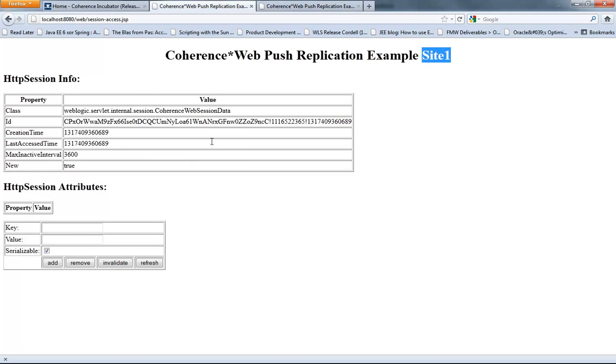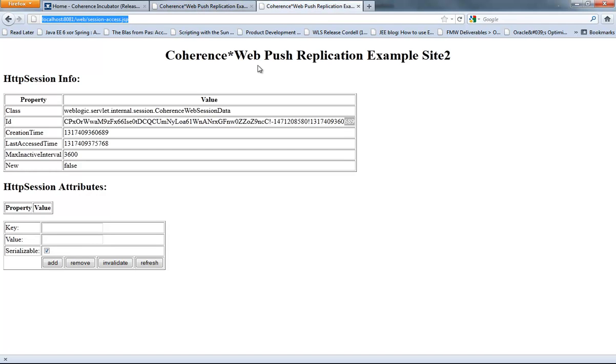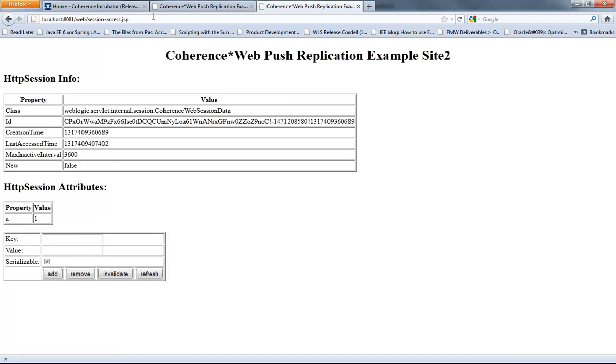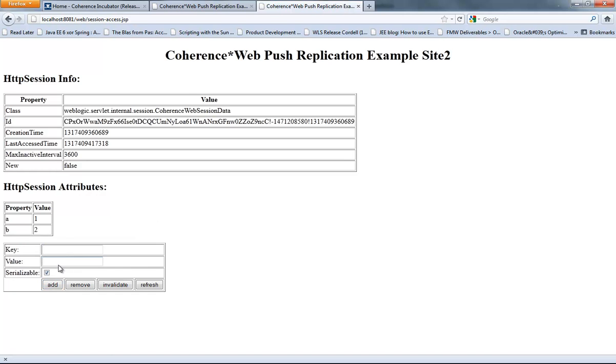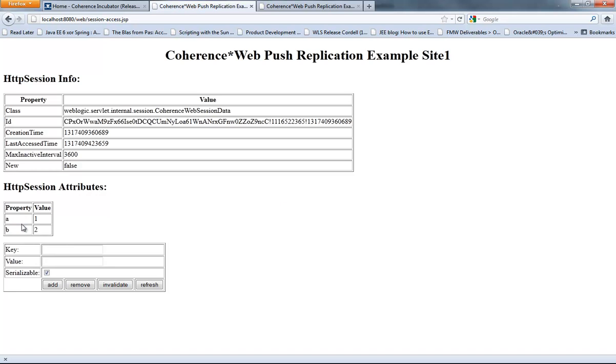So on site 1, I'm going to put in some values, A and 1. And now they're in A1. Now let's reload this. Yep, they're still there. Now let's go to site 2 and see if they're there. There we go. A1 in site 2. So now let's add a value in site 2. B2, add. The value's there. And let's go back to site 1. Now B2 is there. And we're back on site 1.